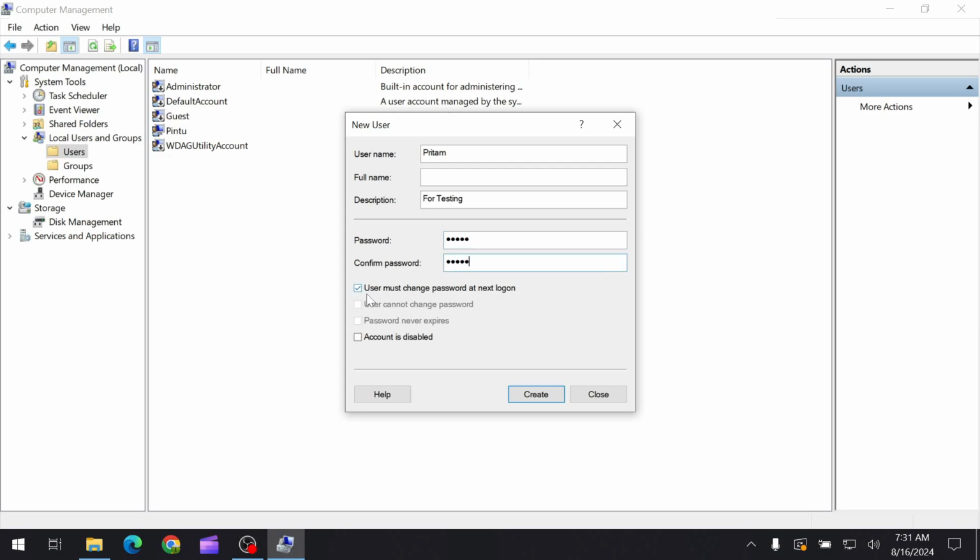After that, this option is saying that the user must change the password at logon. Means if you check this box, when this user logs in on this PC, the system will ask him to change the password. I'm not going to do that. This other option, if you check it, will remove the password changing access from this user, means he can't change his password. This one is for the password never expires, and if you want to disable the account, this is for that. We are going to now create it, then close it.